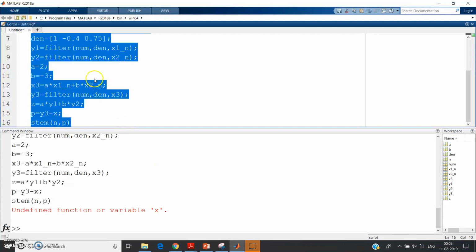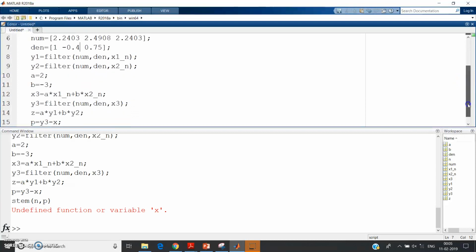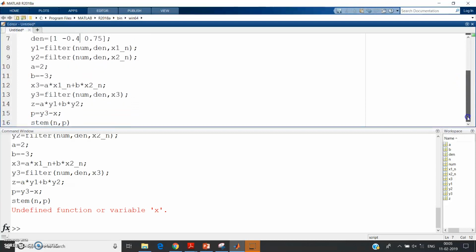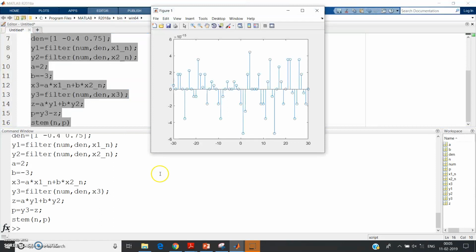Let us check, control A, evaluate selection, undefined variable x. Okay, let us check where we have written x. X1(n), acha, p equal to y3 minus z, right? Because y3 is this filter output and z is our a y1. Okay, so that should be z. Evaluate selection, see.